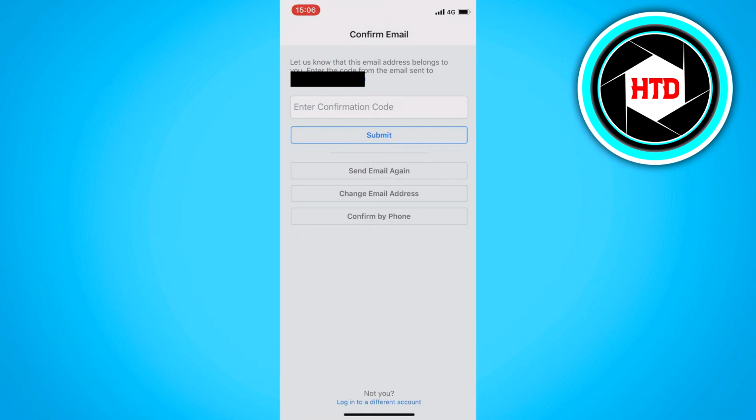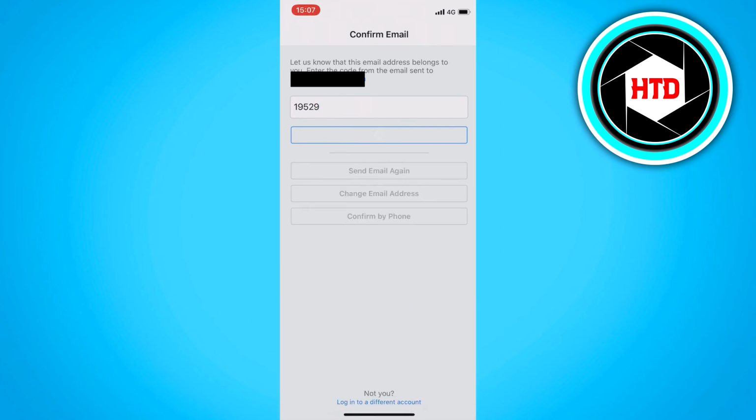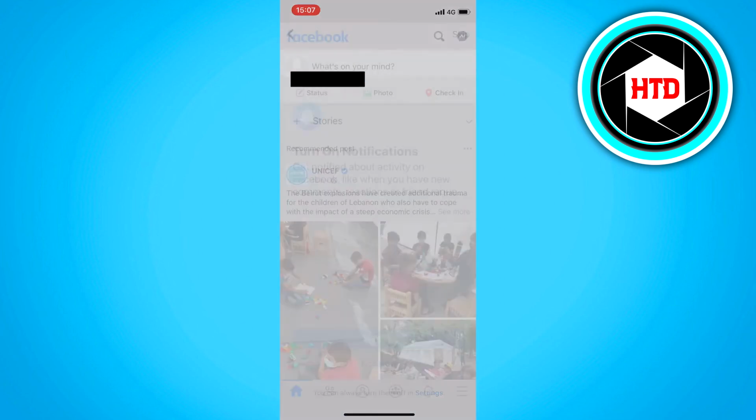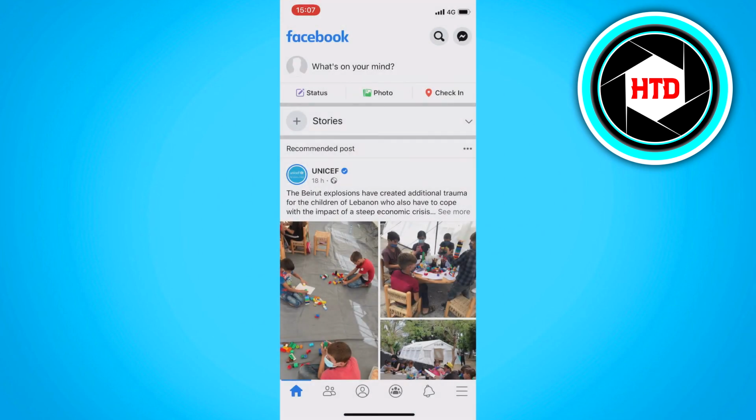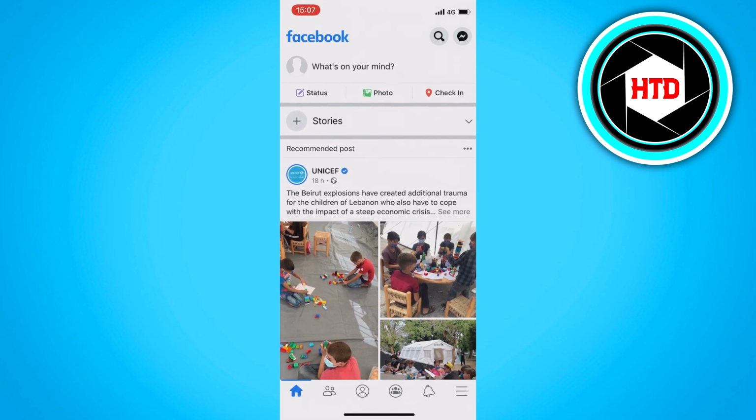Right here you have to fill in your confirmation code you have gotten on either your email address or your phone number, depending on what you have filled in, of course. So I'm just going to do that, and then click on submit. And it says confirmed. Once your account is confirmed, you will end up on this page again. And that is your Facebook page.